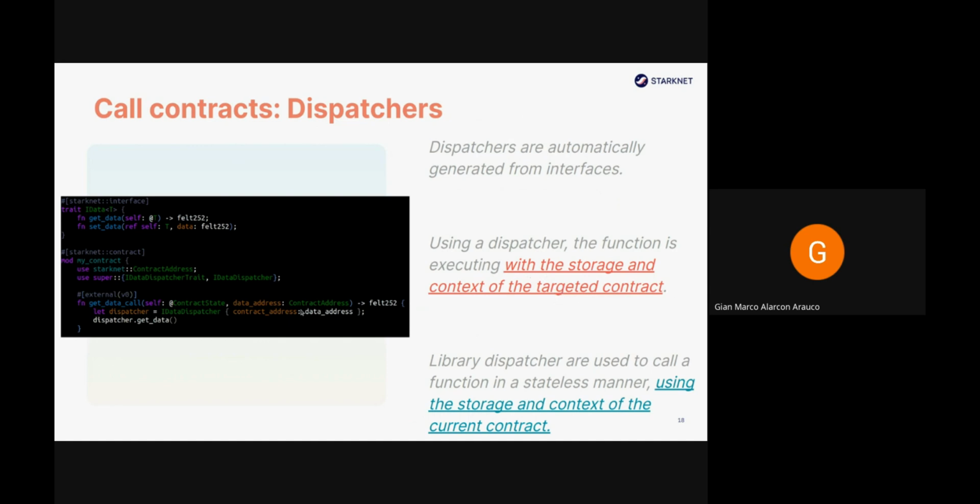For example, here we're gonna pass this is our dispatcher. So we're gonna pass a data address. This is the data address that is different from our actual core. It's different from our current smart contract. So we're going to generate a dispatcher, and we're going to call a get data function, but it's going to be from a different deployed smart contract.